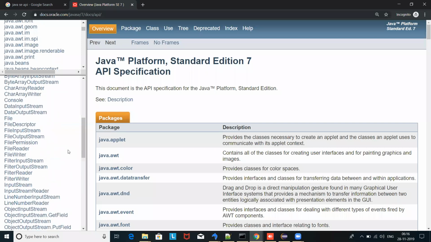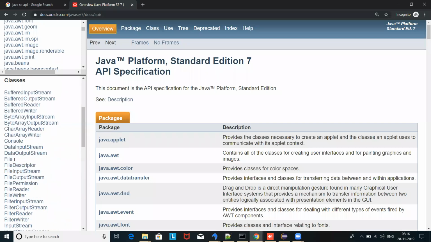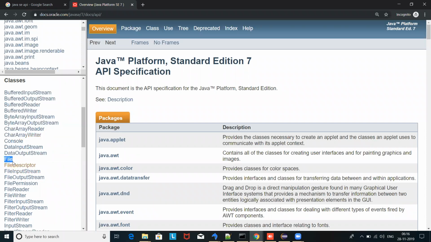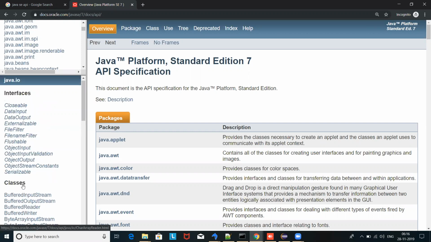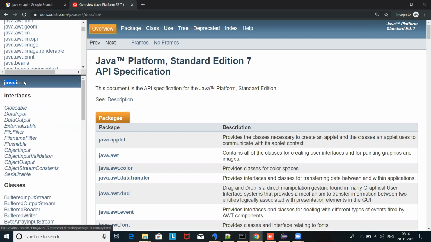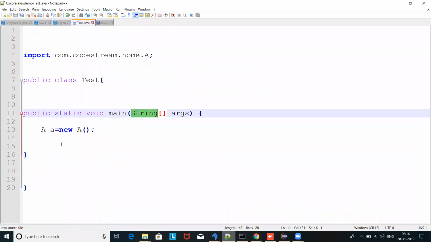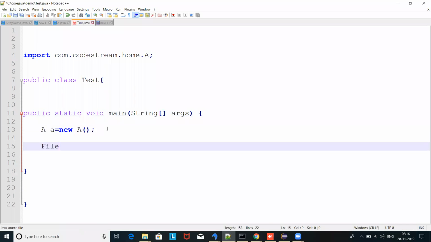Okay. So let us say I'm going to take a class called File. What is the class name? File, which is under the java.io package. So let's go here, and I'm going to use this class. The class name is File. I will just create an object.